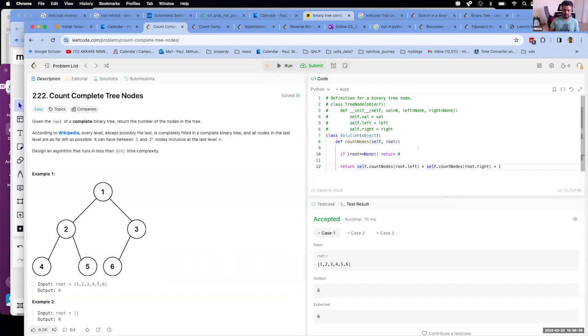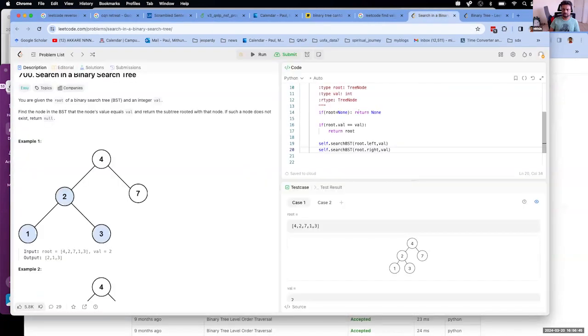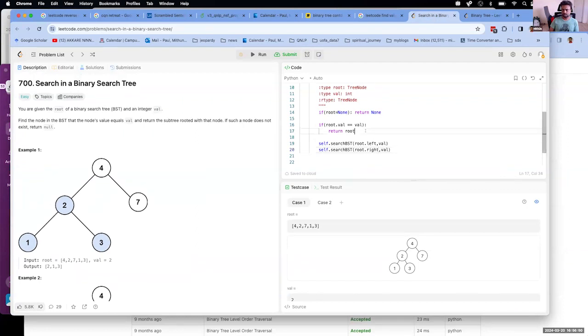How did we get there? Search in a binary tree. Okay. This one, okay, so if root is none, return none, else return root. Okay, so we'll just follow: q is equal to search binary tree as left. If q is not equal to none, we return q. Return q.